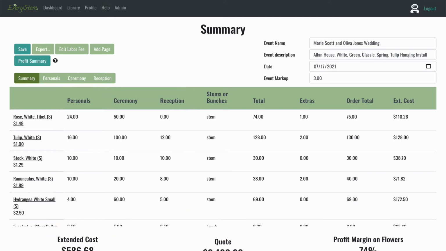The example here is going to be a wedding, and we've got 24 Tibet roses allocated for the bouquets in our event, and that is going to show up on the personals page. And we've got 50 Tibet roses in our ceremony, and we're not using any, so we've got 0 in our reception. This is going to be helpful because you can use this in a lot of different ways.